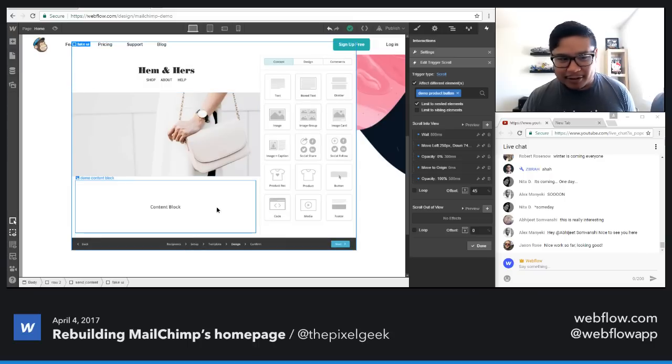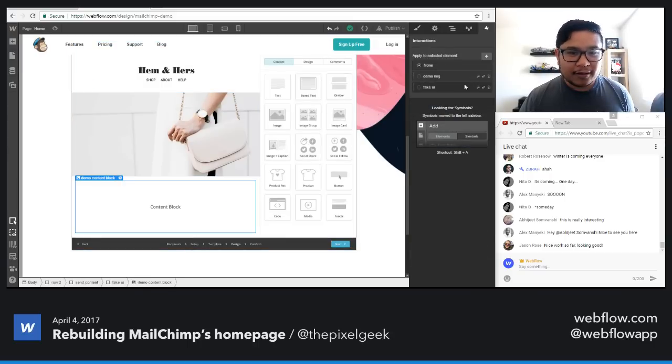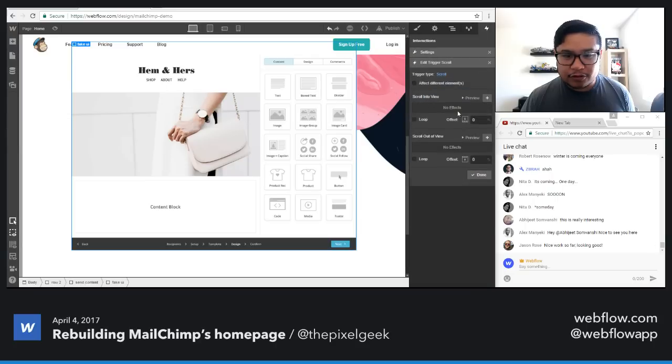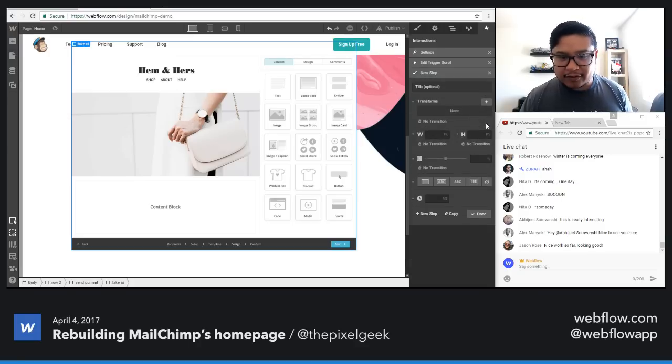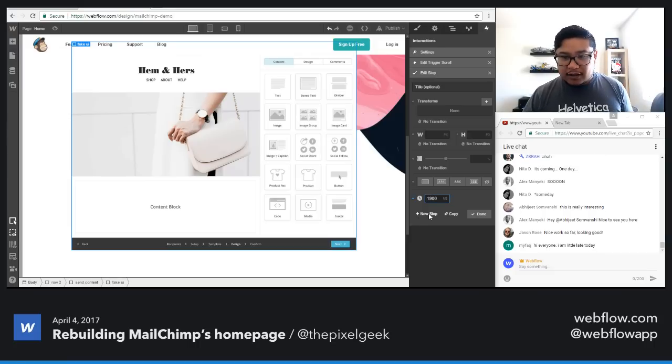So this content block needs to fade away. So let's go back to the fake UI, add a scroll trigger, affect different elements, demo content block, and when I scroll into view by 45%. Okay, so the first thing I need to do is add a delay timer. 1850. Let's add another 50 on top of it. So I'm going to have 1900, and then after that, this fades out, and it's really fast.